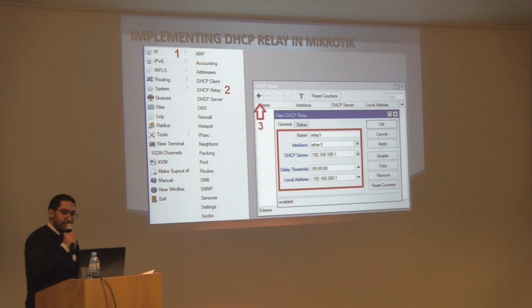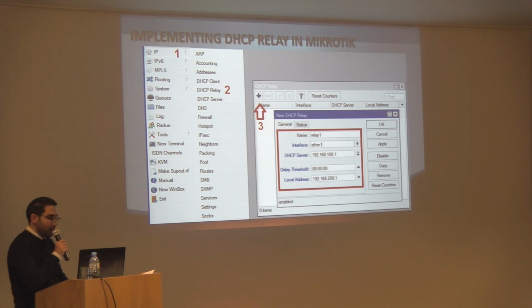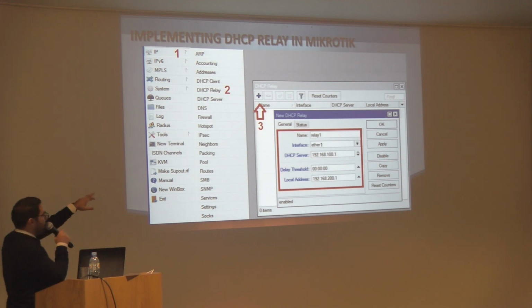How do you implement DHCP relay on a MikroTik RouterOS? At first, open Winbox and in the menu select IP, then DHCP relay according to number 2, and number 3, you add a DHCP relay. In the name part, you set a name, for example, relay 1. In the interface part, you must select the interface that connects to a client.